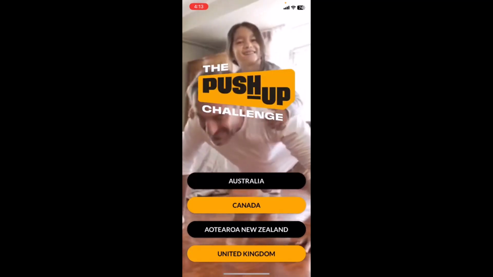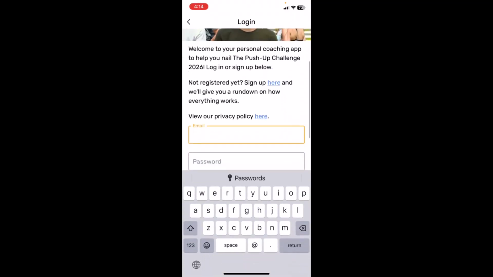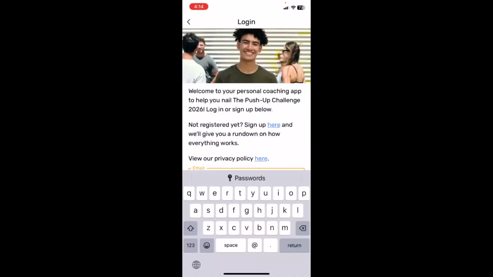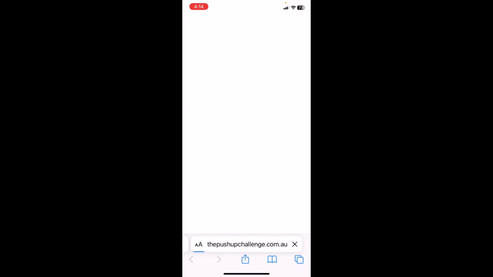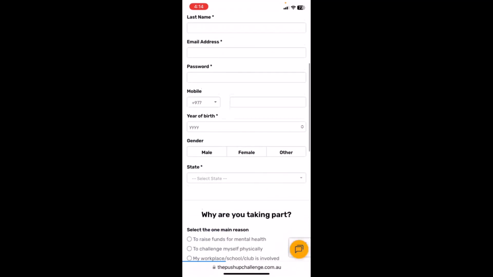After you do that, select your country. Now if you already have an account, simply go to the email and enter your password. But if you don't have an account and need to register, tap on the option here. Then it will take you to the browser. From here you have to register.